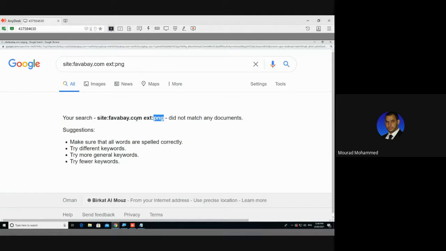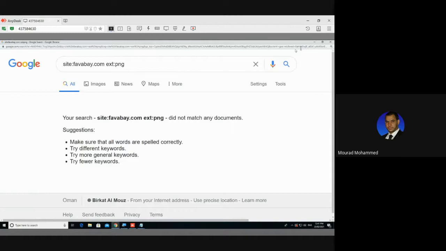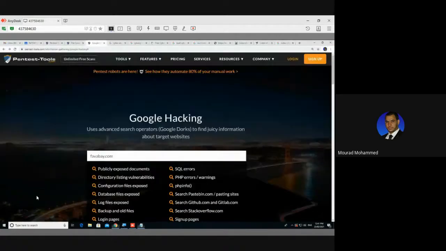But this way we can use it. This way we can use those two keywords. They are the two keywords used for checking the vulnerability against publicly exposed files. Let's close this window and tackle the same domain against the second vulnerability: directory listing vulnerabilities.